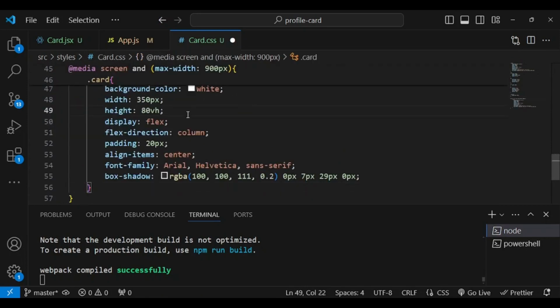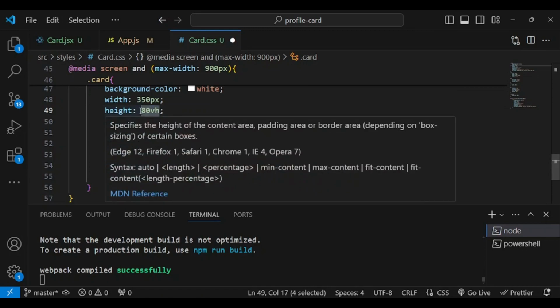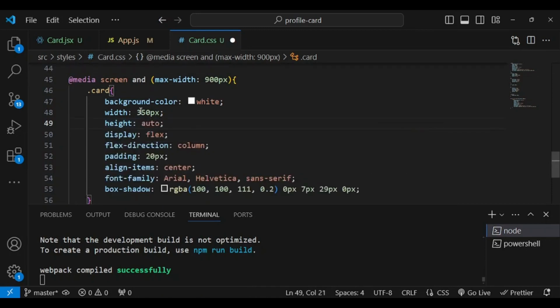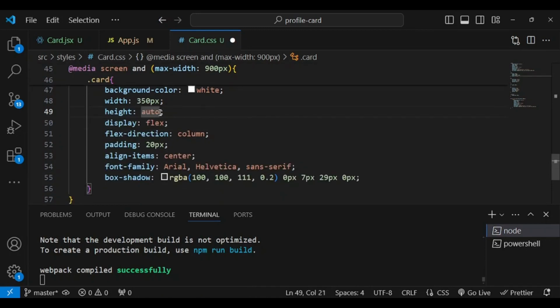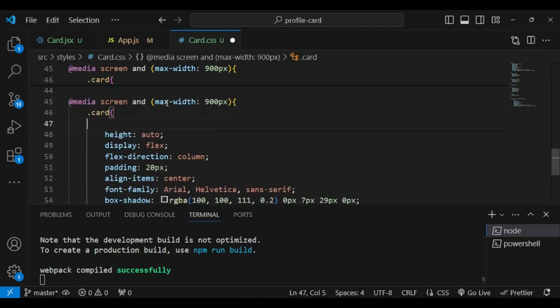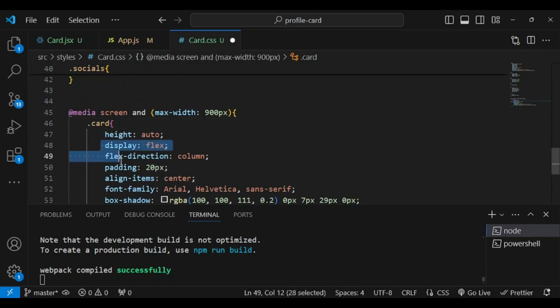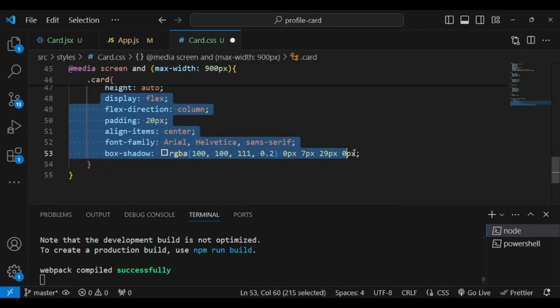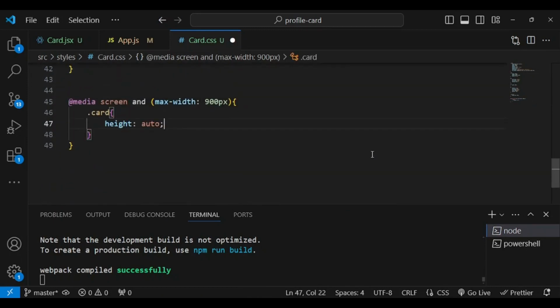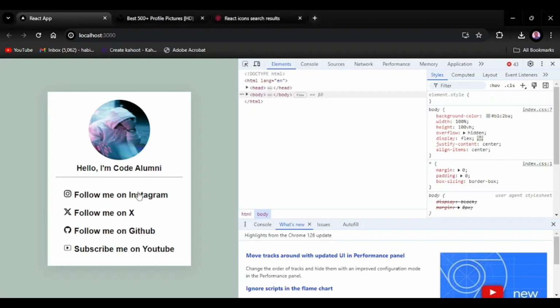I just want to set the height to auto. Initially it was 80 VH, I want to set it to auto. So that means it's going to be exactly filled with the way the content inside it is. And then I want to remove everything here and leave the height, because the rest are actually not needed, and it's like a repetition, which is not good. It makes our code load slower. So by saving, you can see now this is better. I think this is looking better.